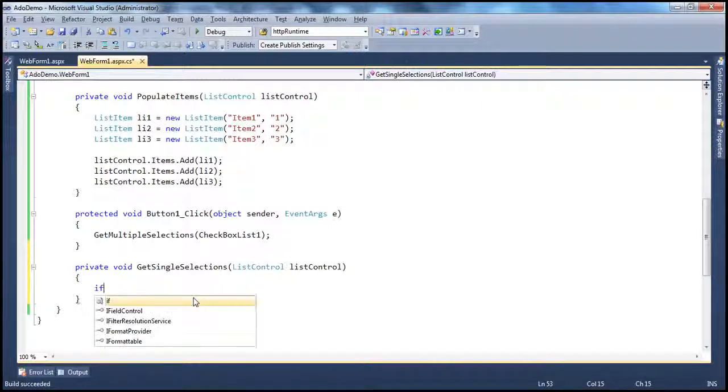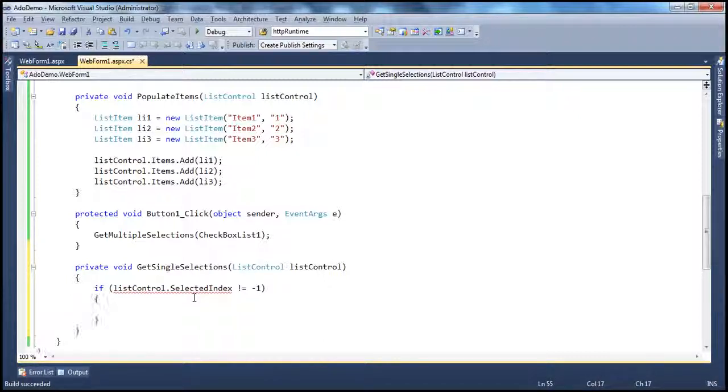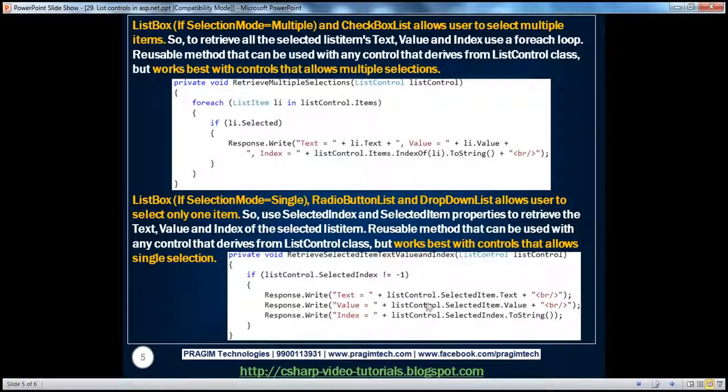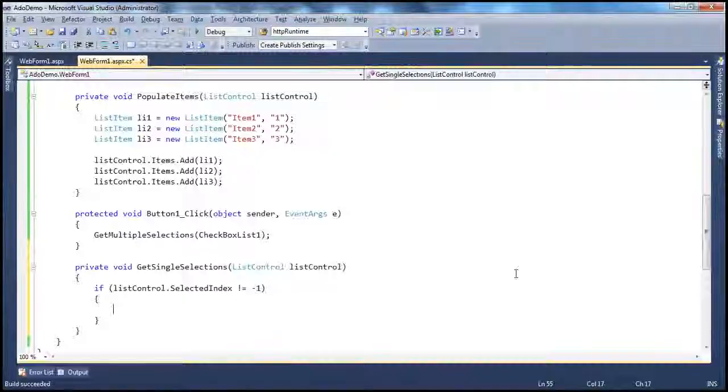You need to verify if the selected index is not equal to -1. If the user has not selected anything, then you shouldn't try to retrieve the text and value properties of selected item, because selected item will be null and you might run into a null reference exception.